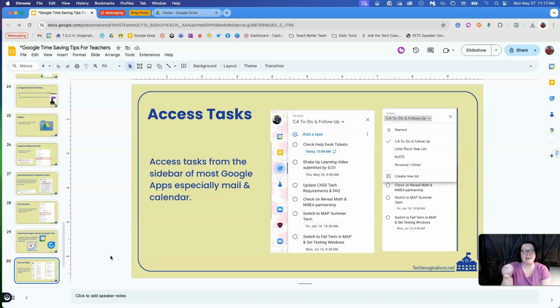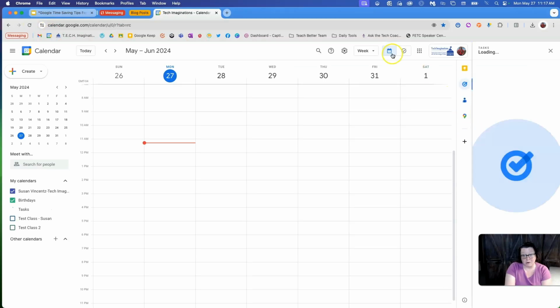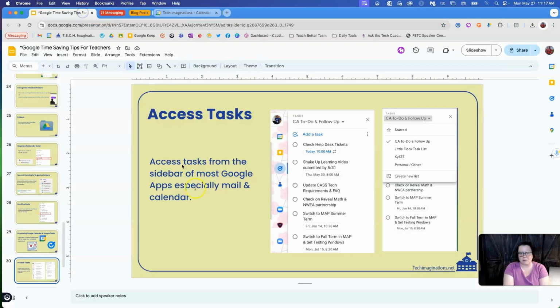So we talked about how to access tasks from the sidebar of your Gmail app. You can also access Google Tasks from your Google Drive app and your Google Calendar app. So if you have Google Calendar app, your Google Tasks will also show up there, so you can access those either way there.